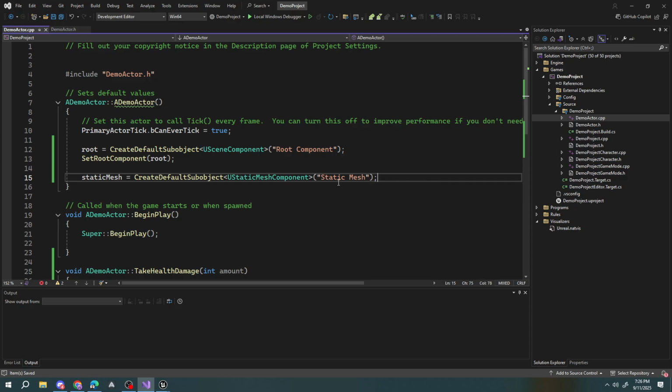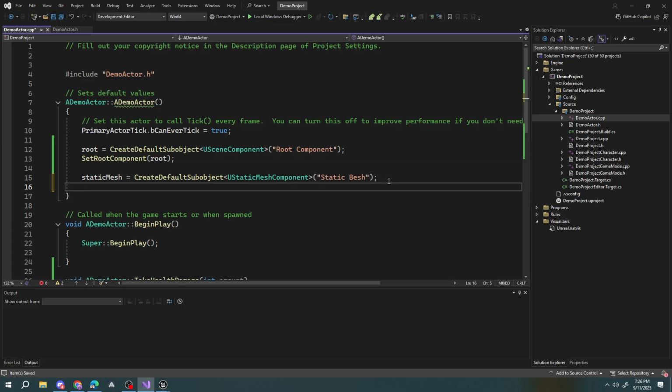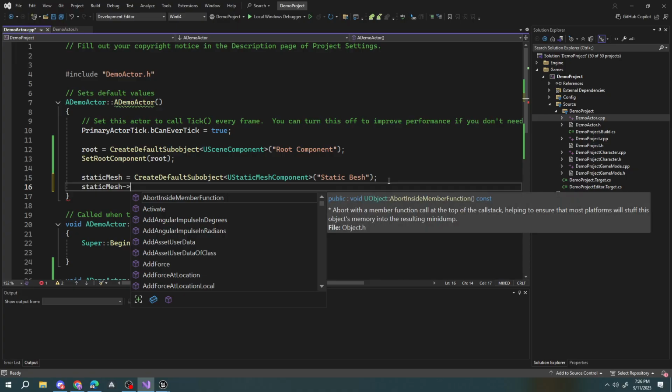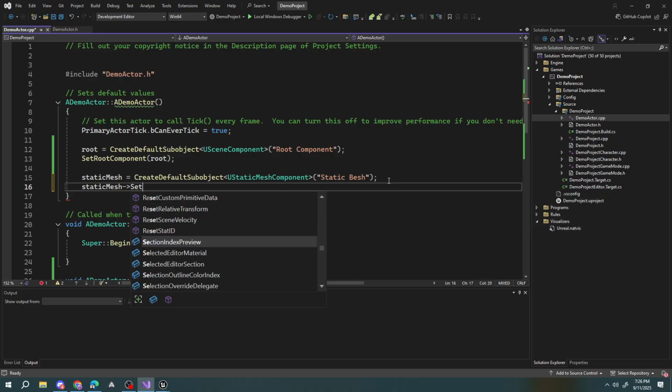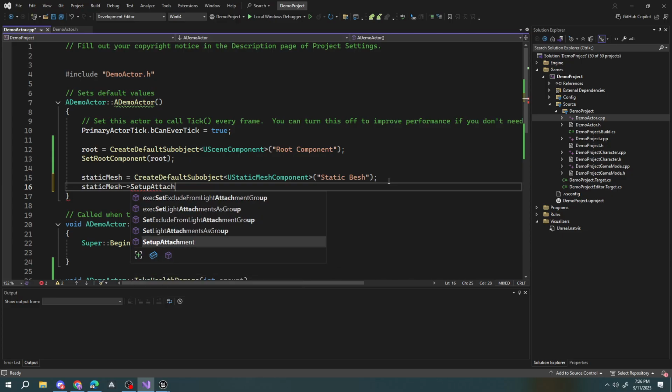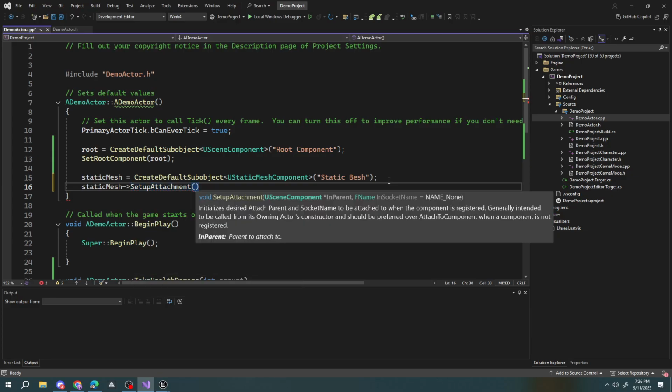You can say static mesh. Then if you want to attach it to something, you would have to go static mesh arrow, because a pointer is how you access its functions. Arrow set up attachment. So we want it to attach to something, the parent. For the parent, I would say it's the root.